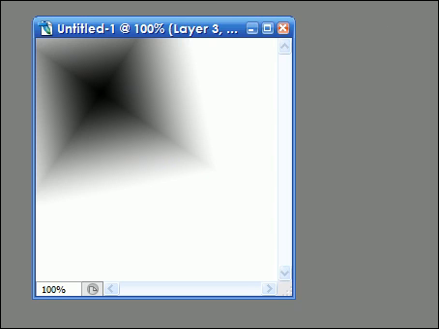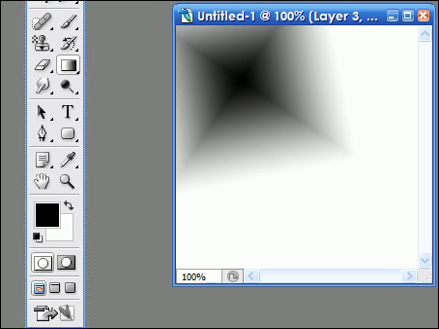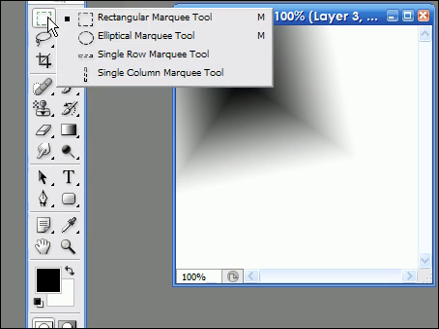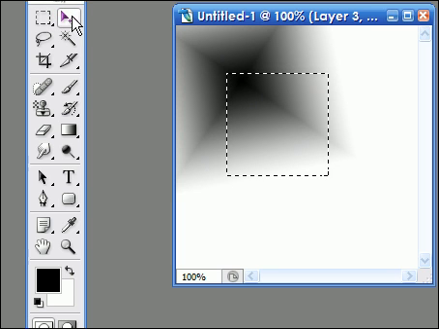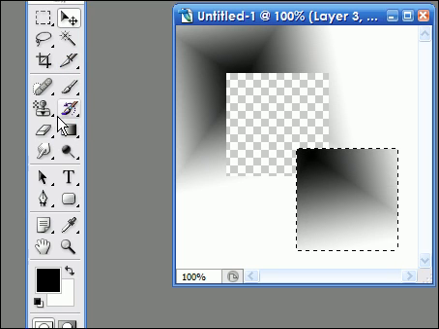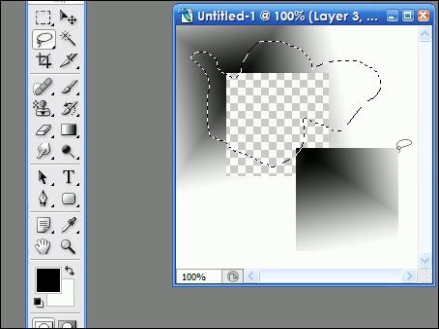Now I'm just going to show you how to use the tool panel. This is the marquee tool, where you can select something, and you can use the selecting tool to move it around and press Ctrl D to deselect it. And you can also use the lasso tool, but you choose what you want instead of it being all custom.